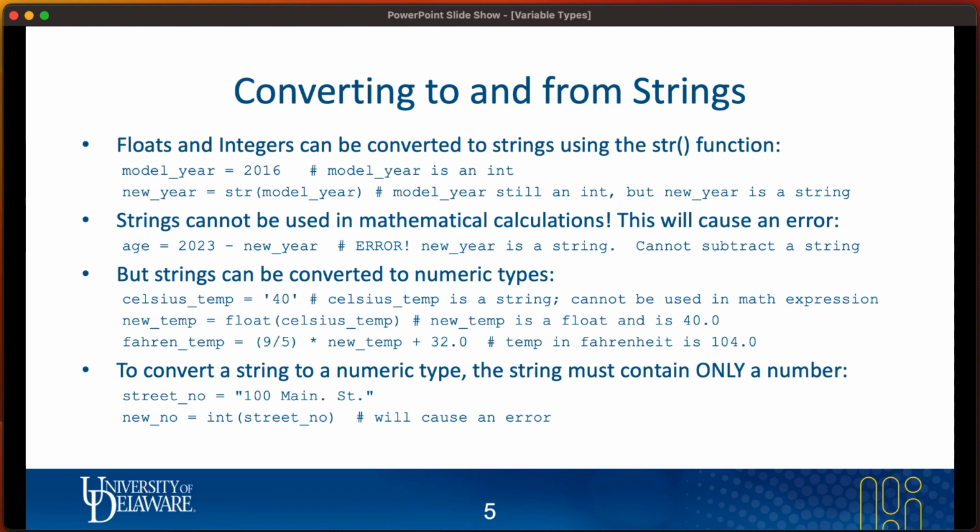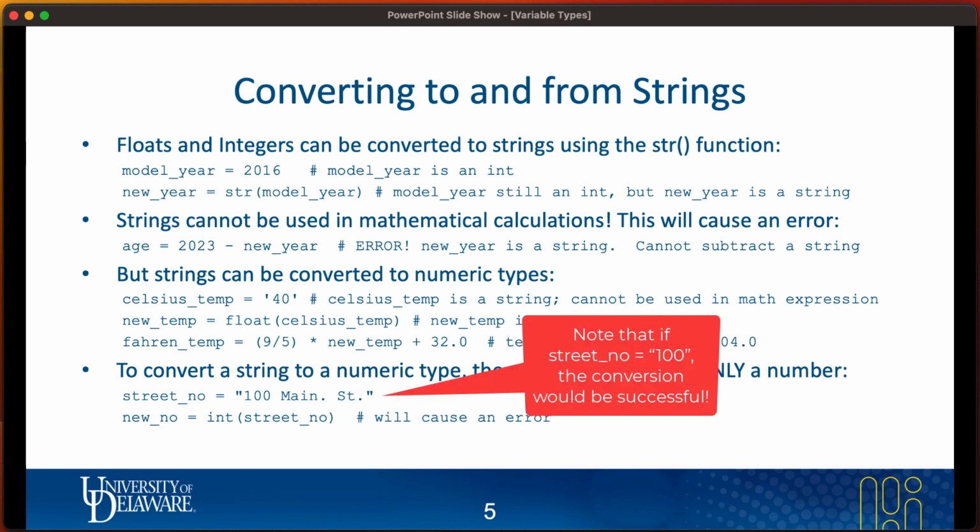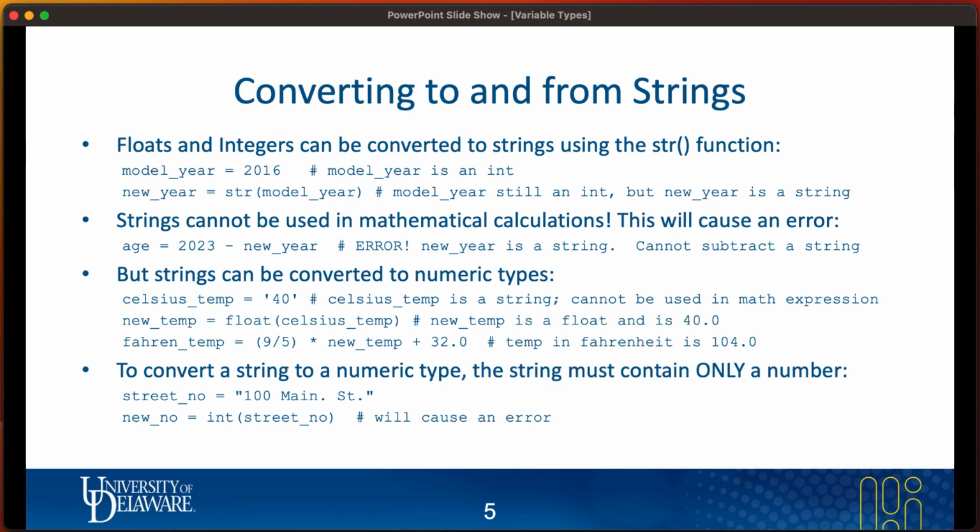To convert a string to a numeric type, the string must contain only a number. So if you want to convert, for example, street number, and street number is 100 Main Street, if you try to convert this to an int, it will throw an error. The reason is because it contains non-numeric values, and so therefore Python does not know how to actually convert it. If street number simply contained the number 100 with quotes around it, Python would be able to do the conversion.